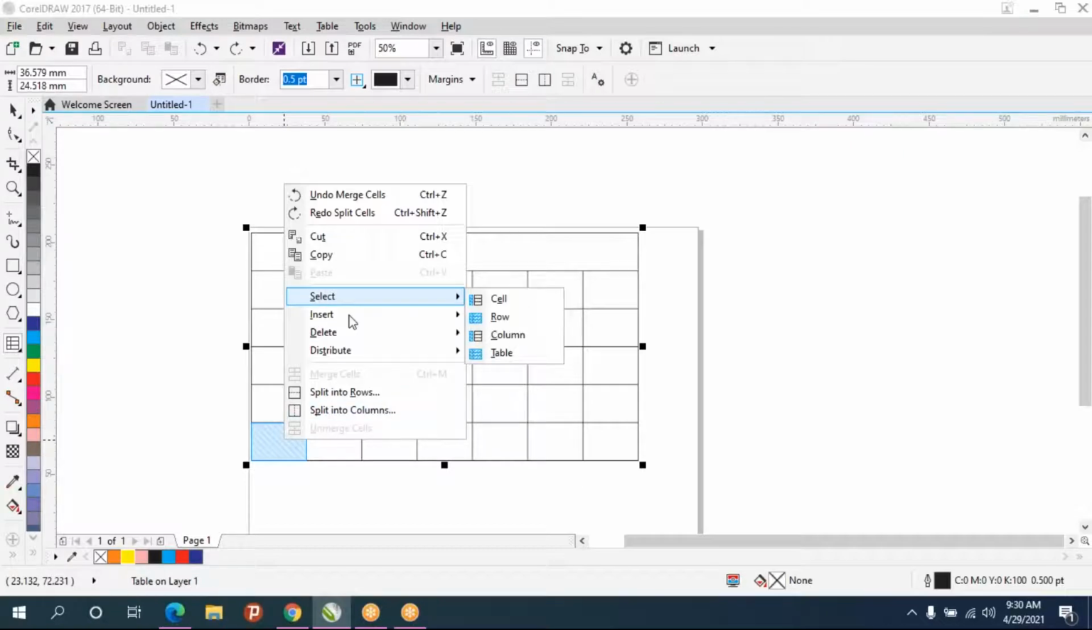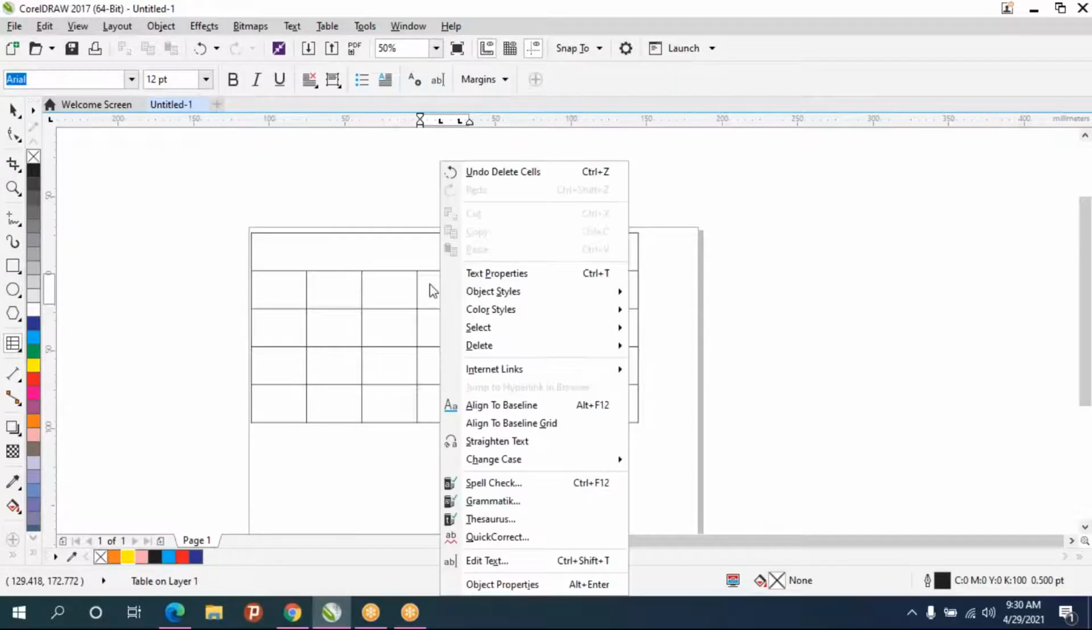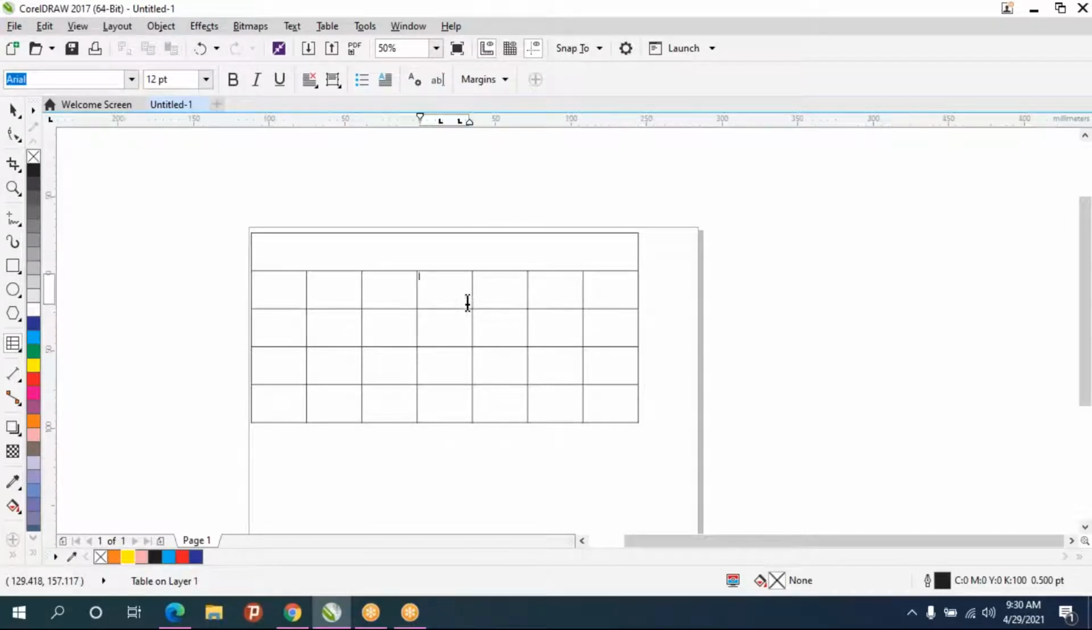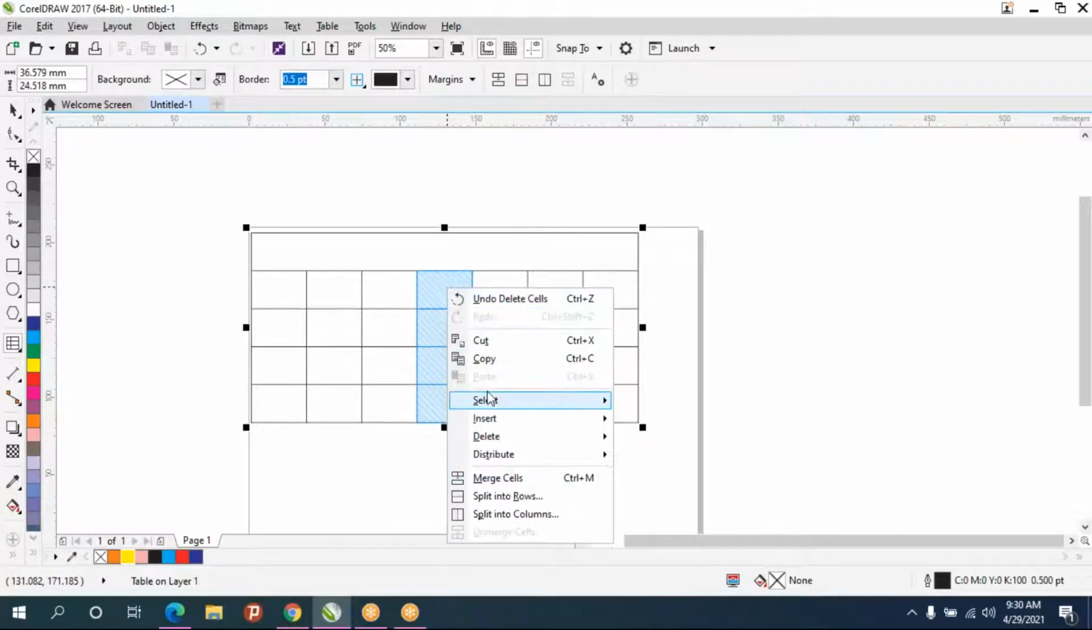Then right click, you'll see delete row, column, table, everything will be there. You can delete rows, so one row will get deleted. By right click only, everything will be available. But before that you have to select the cells, then only that option will come.